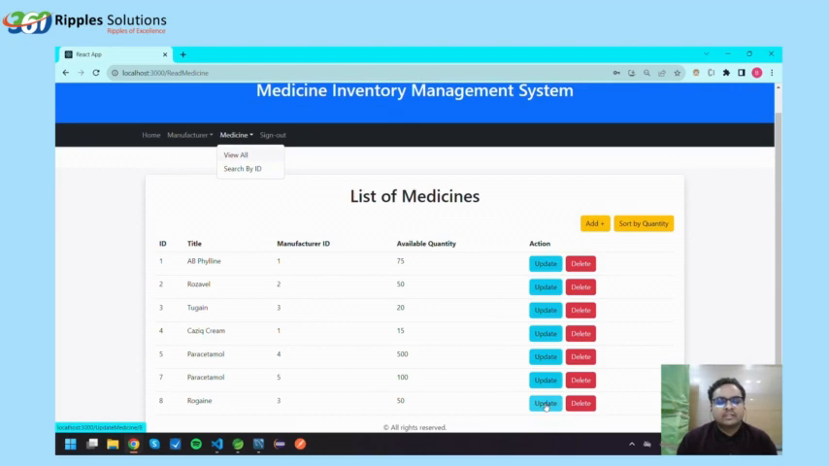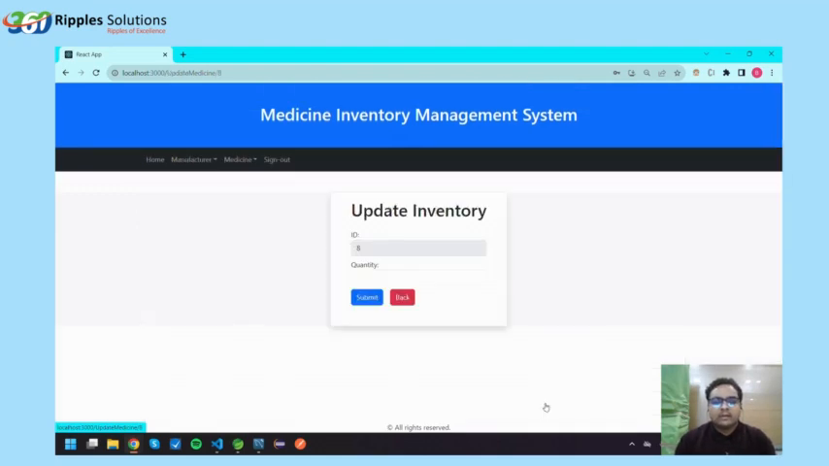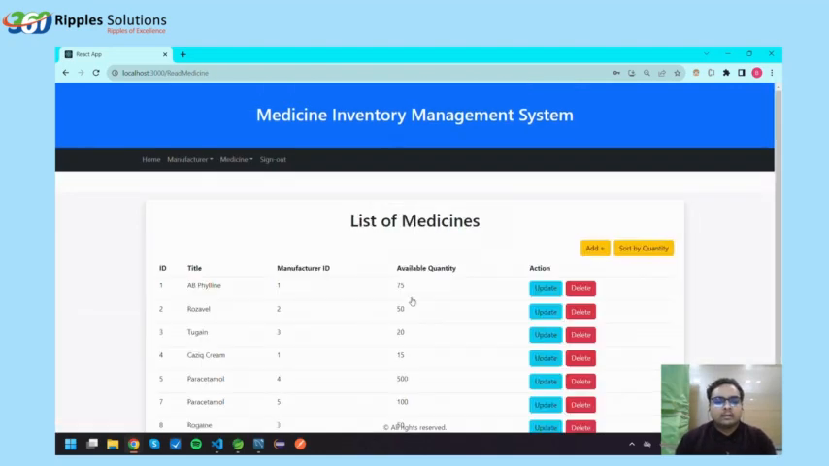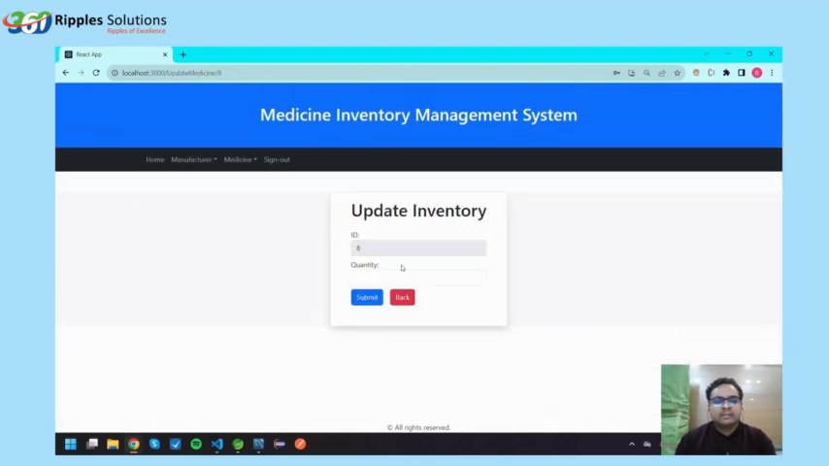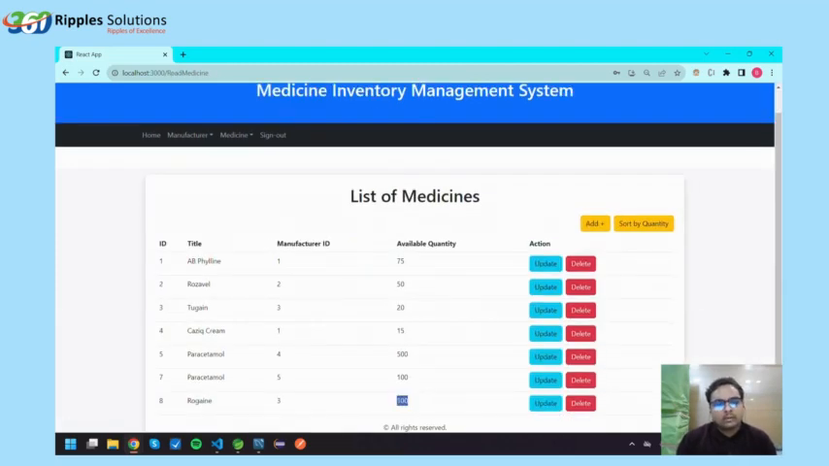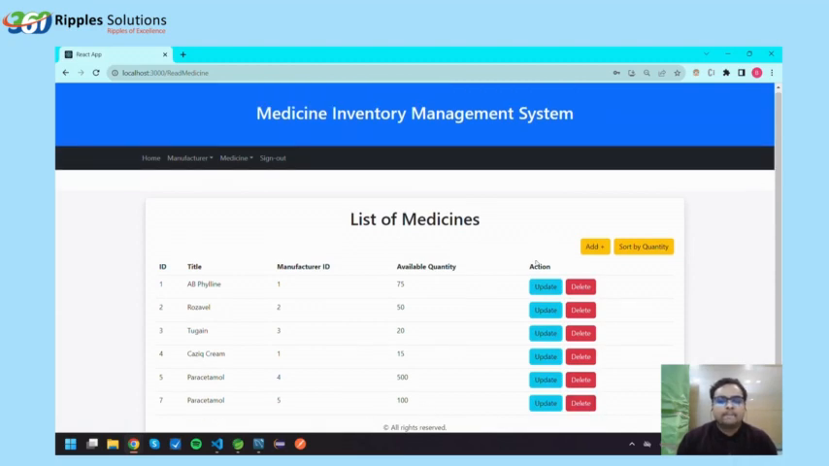Similarly, we can change its quantity with the update. Let's say earlier the quantity is 50, we can change it to, let's say, 100, submit, and the medicine stock was updated successfully. We can go back and check, and yes, it updated from 50 to 100. Similarly, we can delete. By clicking on delete, it deletes the ID.